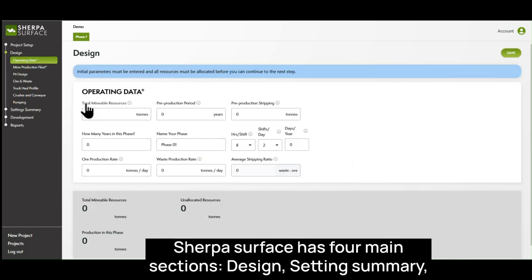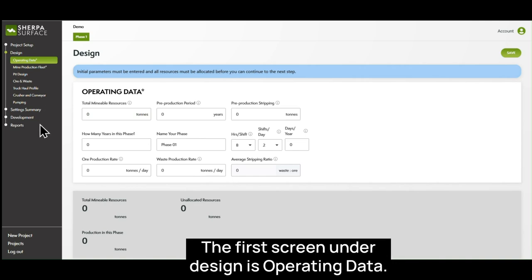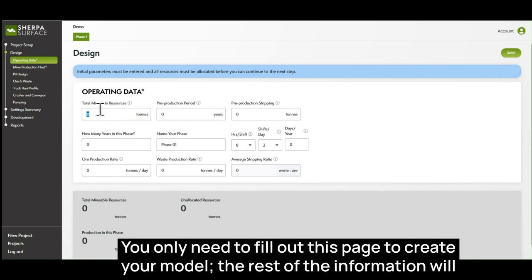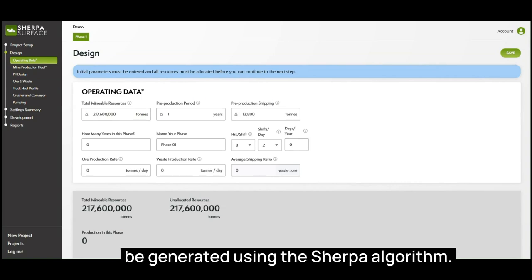SHERPA Surface has 4 main sections: Design, Setting Summary, Development, and Reports. The first screen under Design is Operating Data. You only need to fill out this page to create your model. The rest of the information will be generated using the SHERPA algorithm.